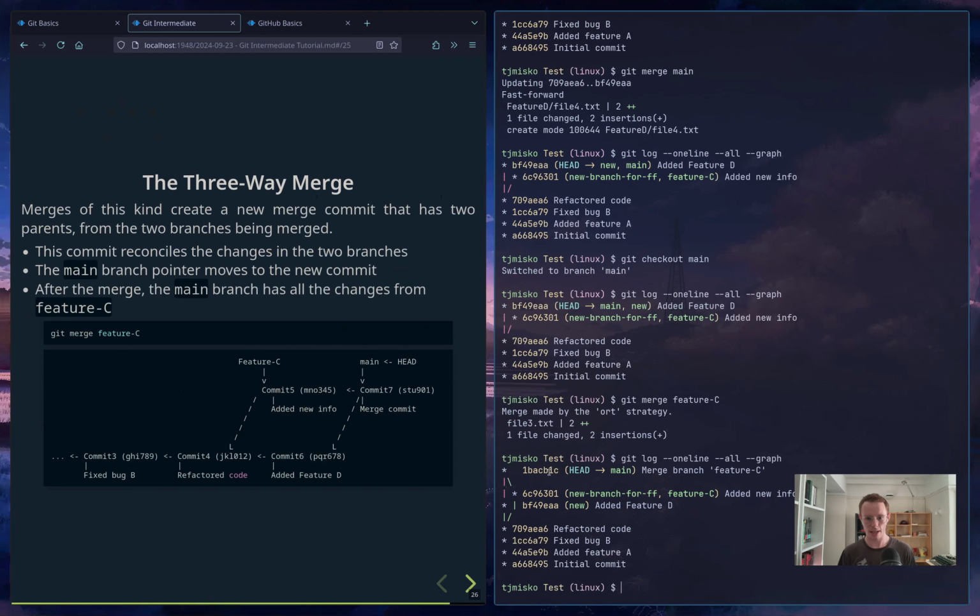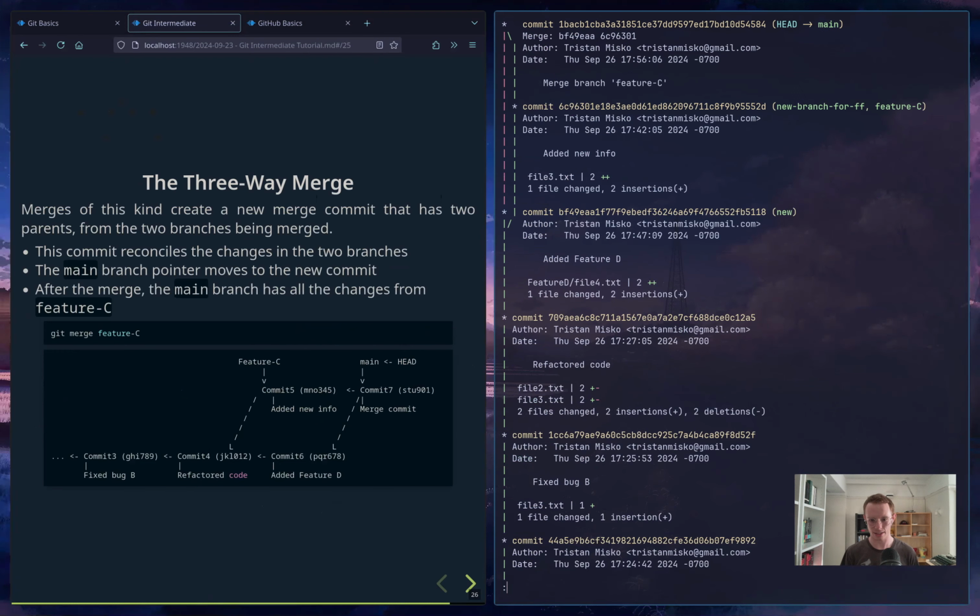Great. So this is how this all works. And if we do git log, instead of one line, let's do stat. So yeah, what's happening?